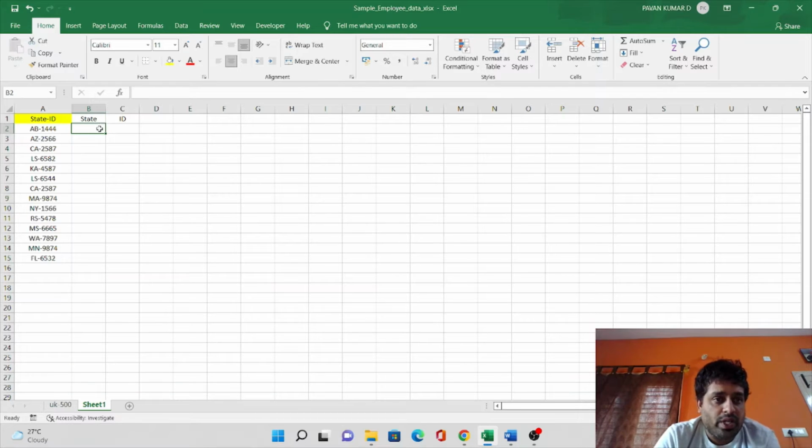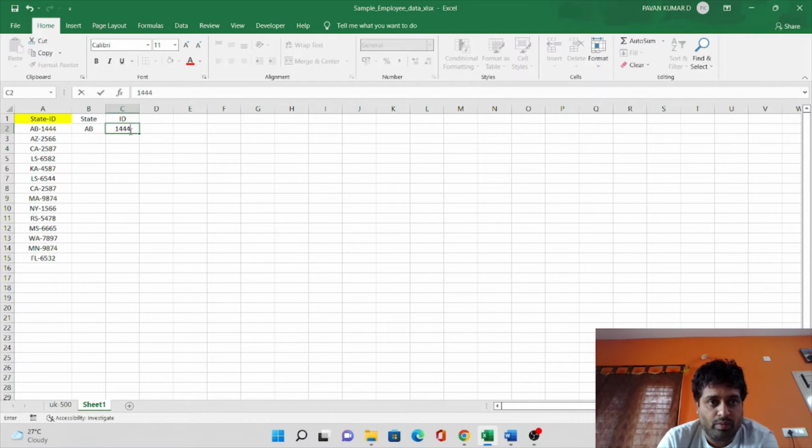Our task is to segregate the data, whatever is on the left side, like AB, AZ, CA, LS, KA, LS, CA, MA, like that. And whatever is on the right side, like the ID, which is 1444. Let's mention it as 1444, like that.